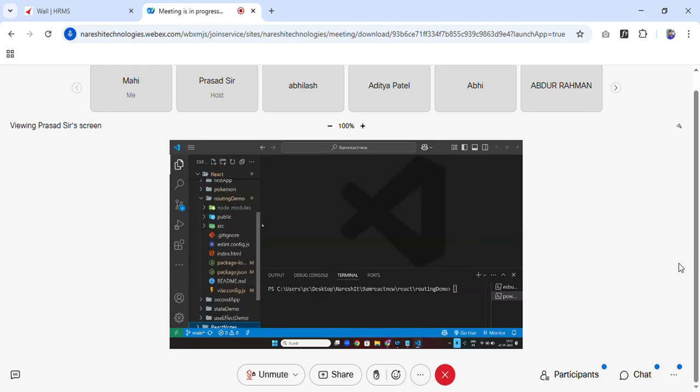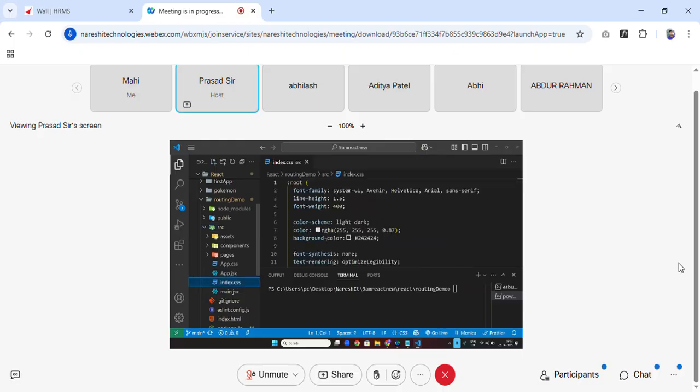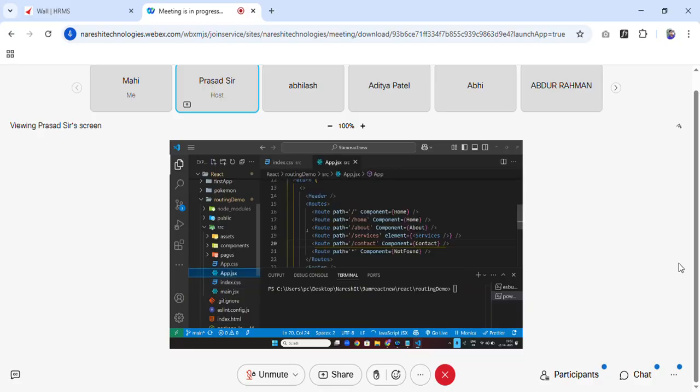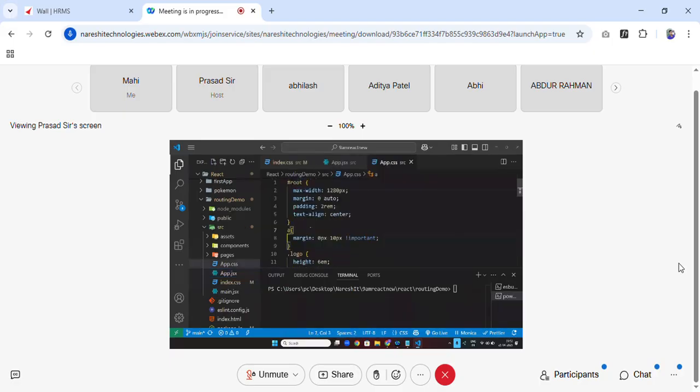Go here, index.css. I will remove all the CSS here, in App also, App.css. Good. This is what the page is now looking like.